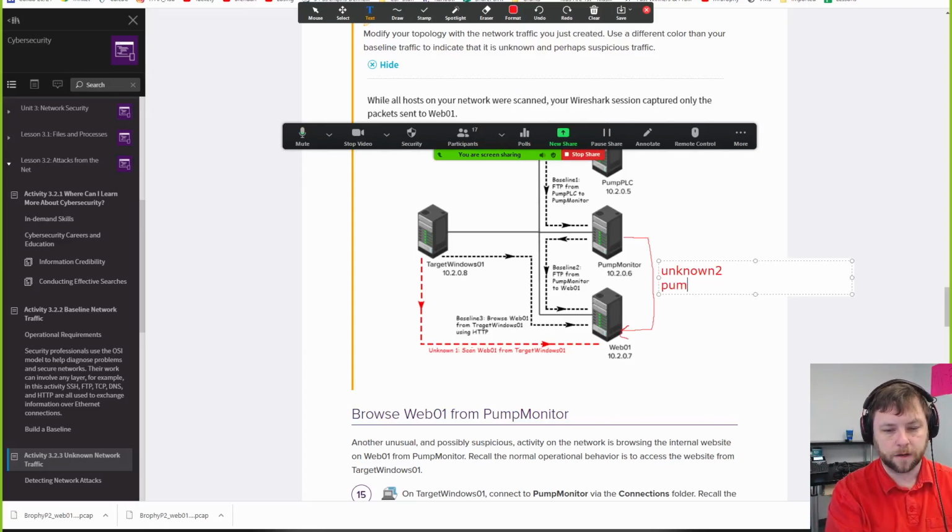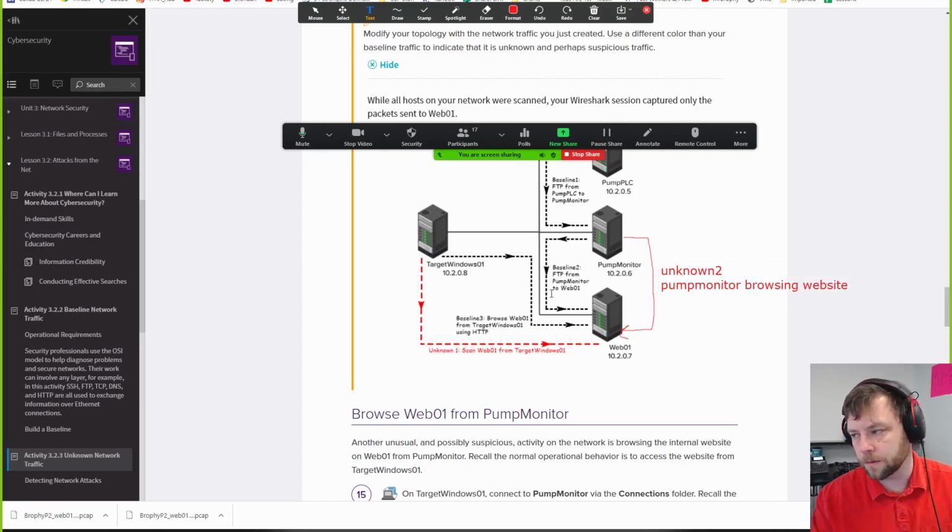This is pump, monitor, browsing, website. You know, it's going to browse the website. You can use those words. I'm going to use my words.